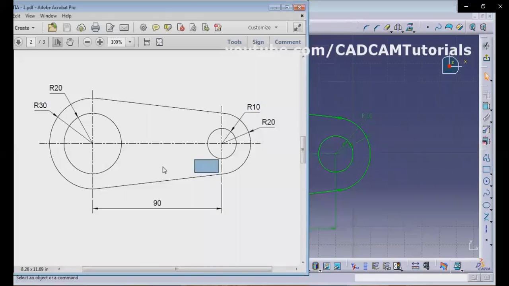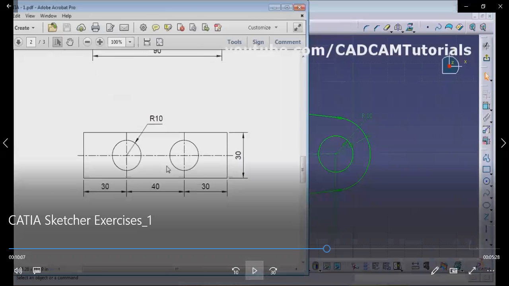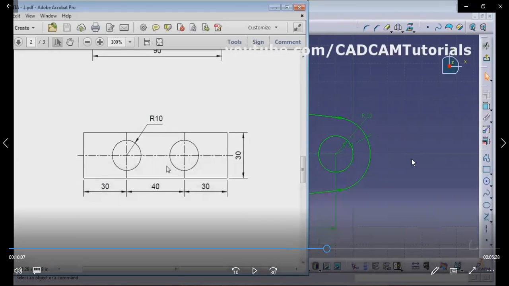Then next is this one. Right, we just have to extrude it. Okay, and how do you do that? Using the pad feature, right? Use the pad feature, supply the value of the pad, the thickness of it, and that's how you create that part.